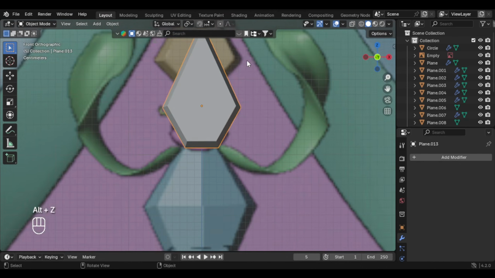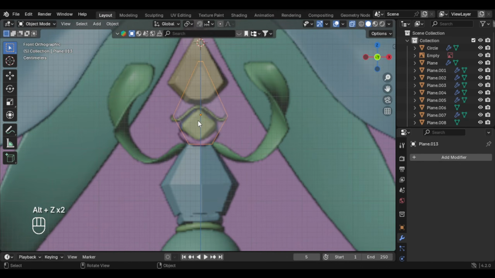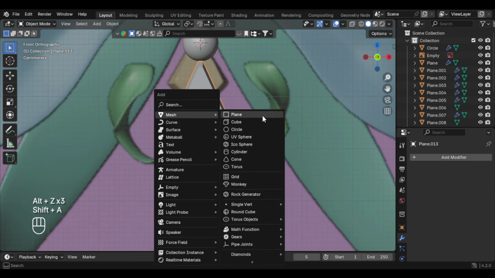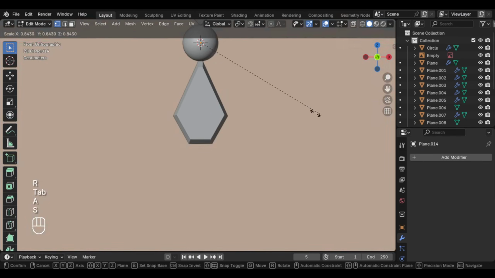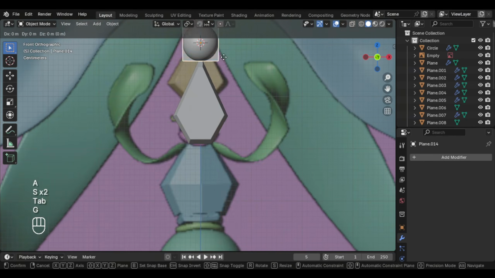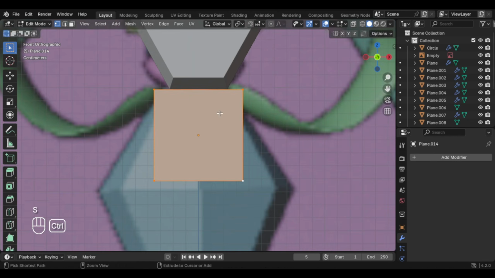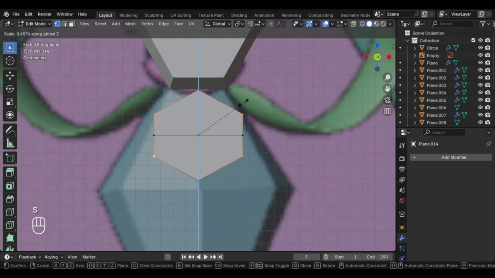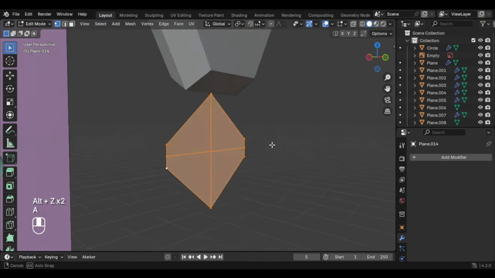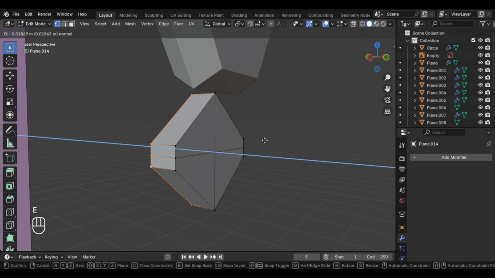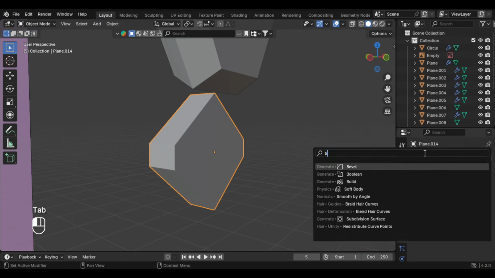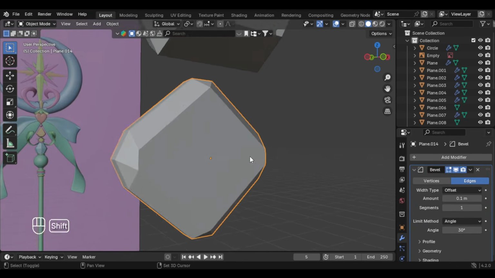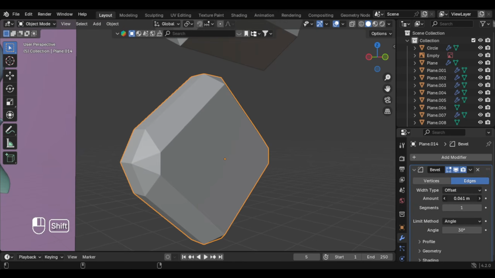And now we can make one smaller crystal here, like this one here. So again, a plane, and rotate it, and scale it down. And you can make one loop cut in the middle, and one in the middle like this, and then select these ones here, and by holding Shift, S and Z. And once we have that, we can just extrude it. And now we can give it some bevel. So let's give it a bevel modifier and make this way down.